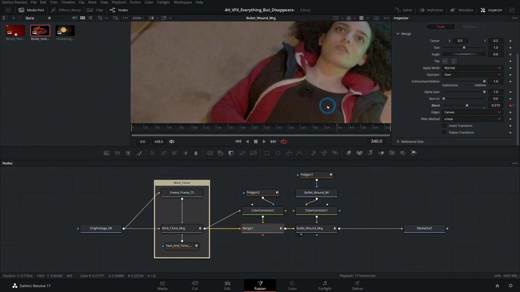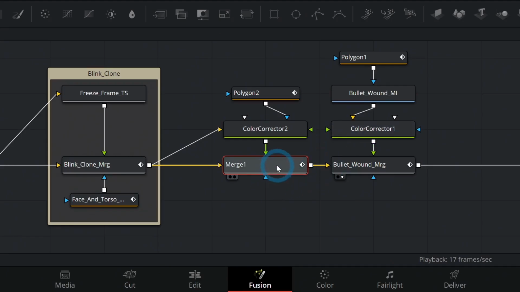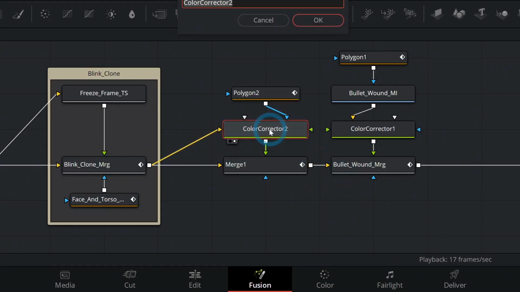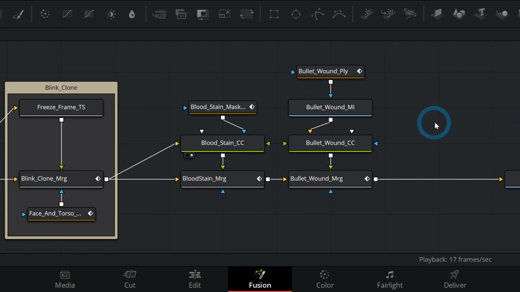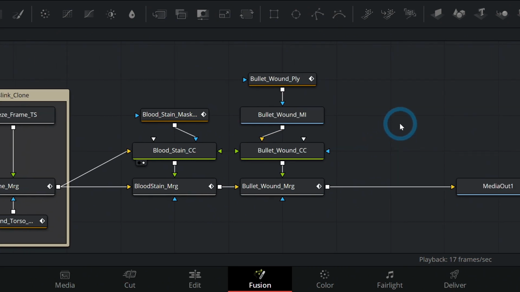All right, that's working. Let's go down and name our nodes here. This color corrector is going to be bloodstain CC. Merge is going to be bloodstain merge. Polygon is going to be bloodstain mask poly. Polygon 1 is going to be bullet wound poly. Bullet wound CC. Now everything's named so we know what is going on.